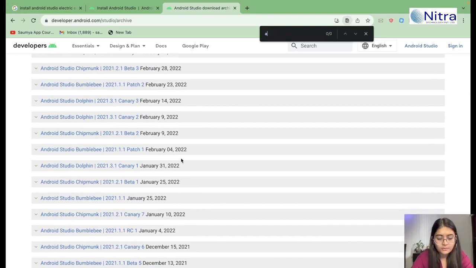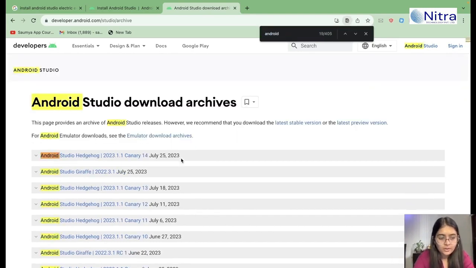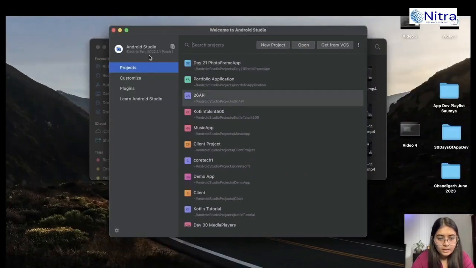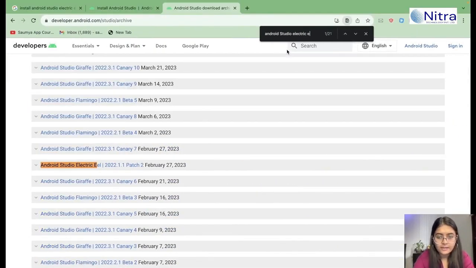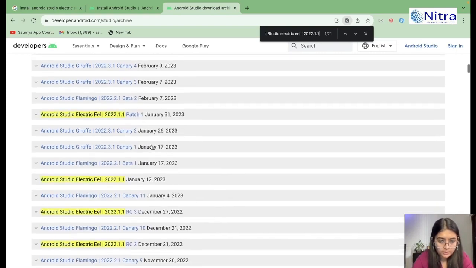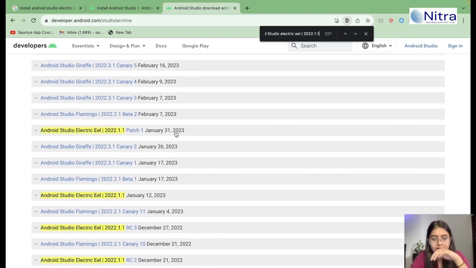Let me search Android Studio, and this is Electric Eel 2022.1.1 Patch 1, this one. This was released in January this year, so I did an update from that time.